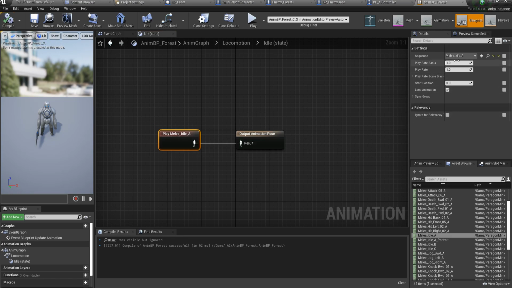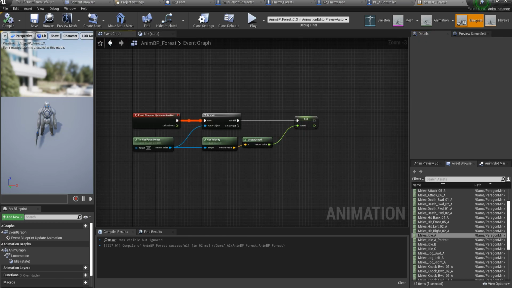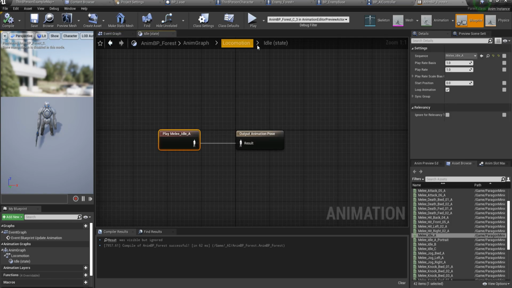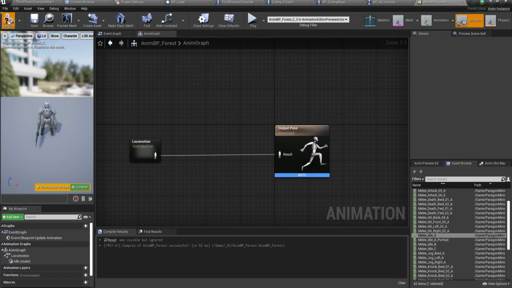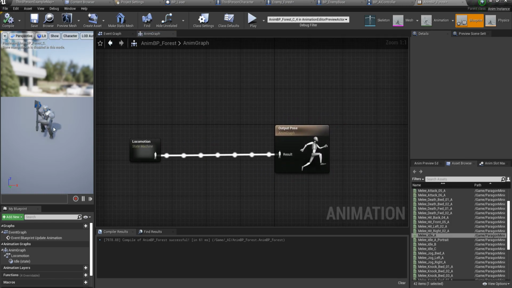And if you look in the right, it says you have like play right here. You can adjust the speed of it. You can say if it's looping or not. We definitely want this animation to loop because it's an idle animation. But now in the event graph, or I'm sorry, not the event graph, but the locomotion animation graph here, we need to connect this up. Then when I compile, you can see it's idle.